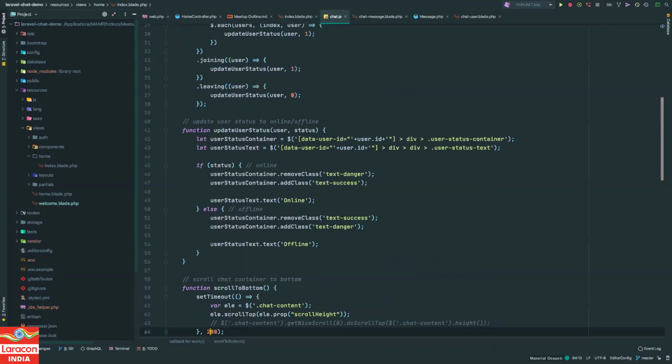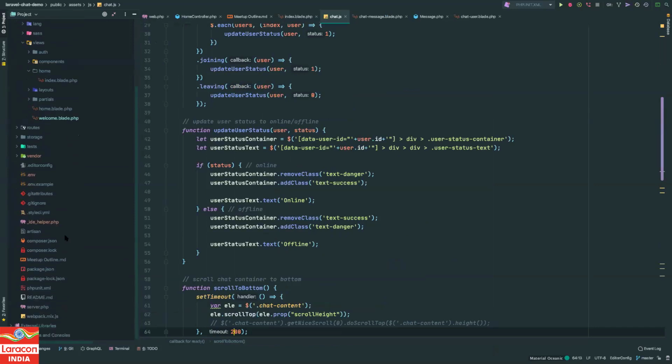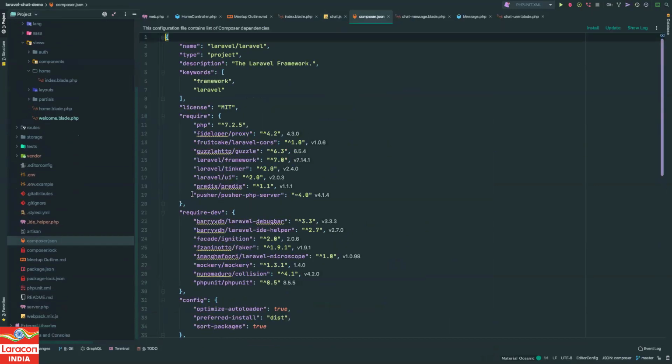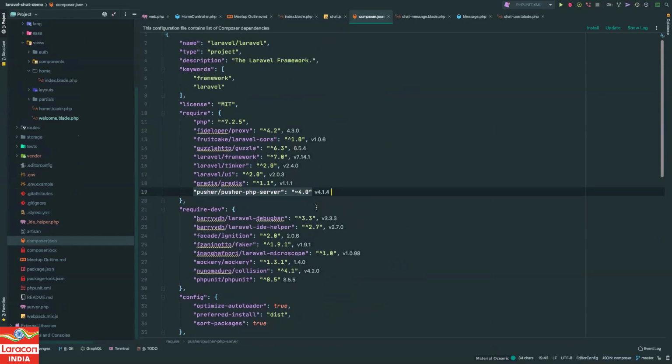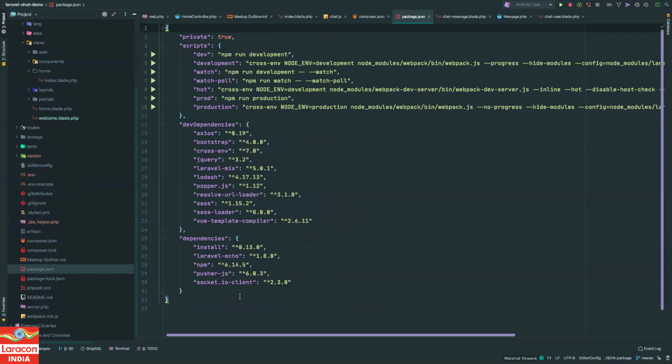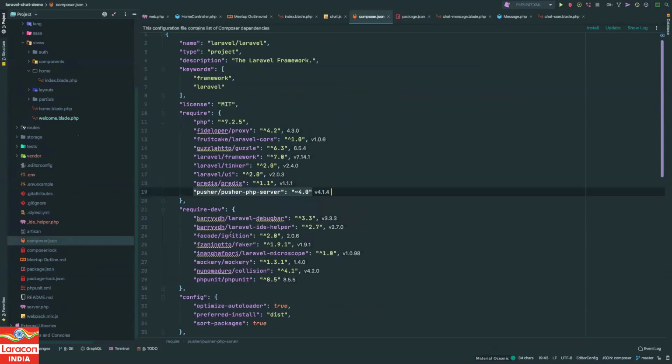But before that, let's see all the steps that we have done. If you go to composer.json, I have already installed pusher because I am using Pusher. Then if I go to package.json, I have installed pusher.js, and I have installed Laravel Echo as well. You need to install either one, either Pusher or socket.io. In the same way, in composer.json, either you use predis or you use Pusher servers, right? So any one of them you can use.